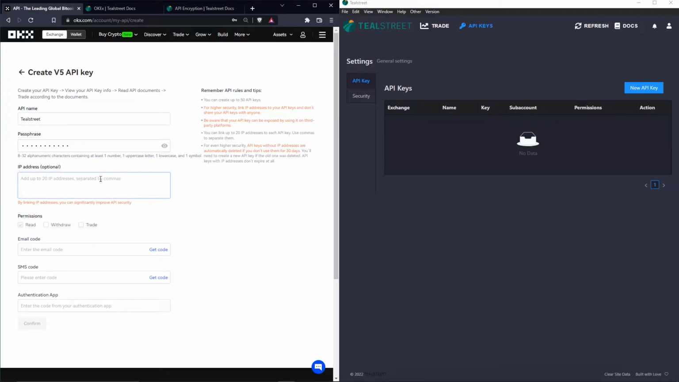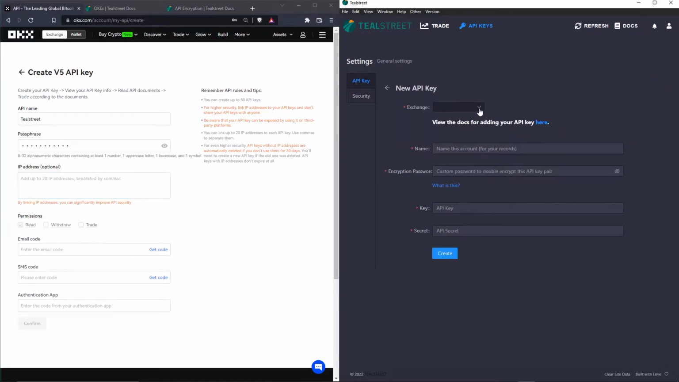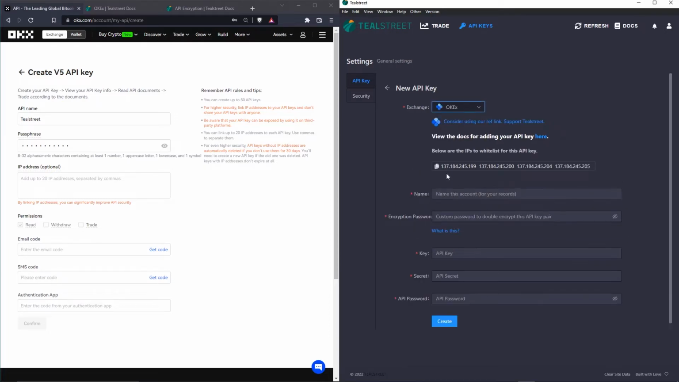The next field we need to do is the whitelisted IP address field, which Tealstreet will give us. On Tealstreet, let's click New API Key. On Exchange dropdown, we'll select OKEx, and we can click here to copy the 4 IP addresses for whitelisting. On the OKEx site, we can simply paste, and next we need to choose our permissions. We'll choose trade. We don't need to choose withdrawal.